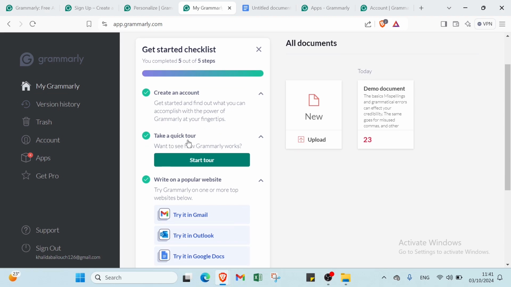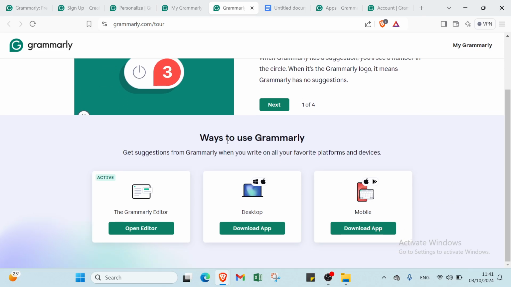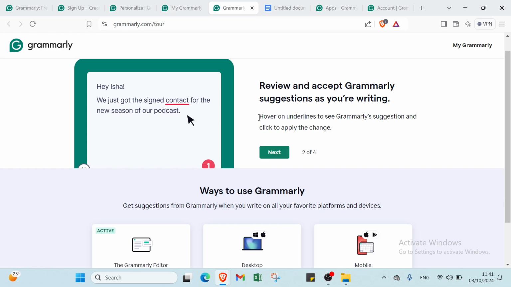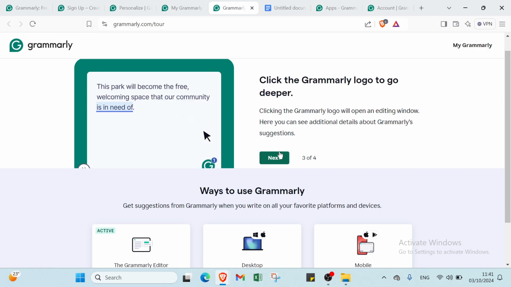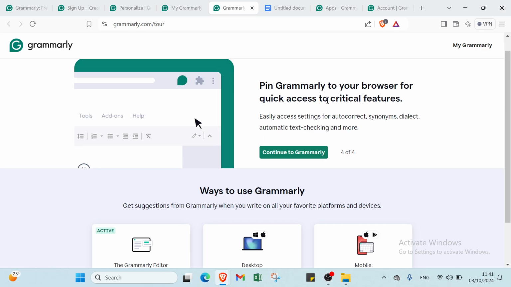Then we have take a quick tour. Want to see how Grammarly works? You click over here and you will find this. The Grammarly logo means, and we have how it works, ways to use Grammarly. We have here next here, and review and accept Grammarly suggestions. Then we have click on the Grammarly logo to go deeper. Then we have a pin Grammarly to browser for quick access to critical features.